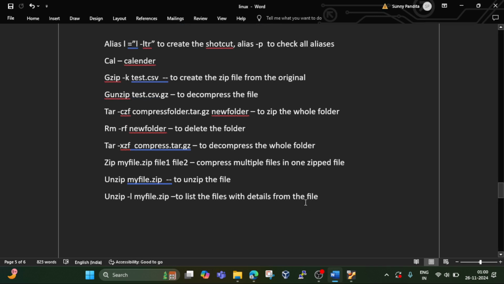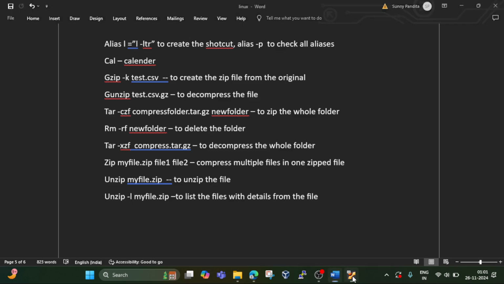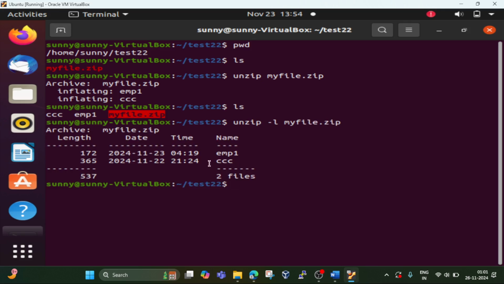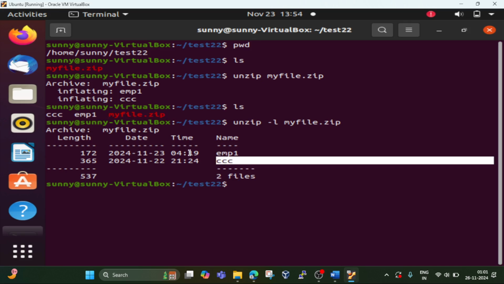To list the files with details. Now, if you had to check what details we have in the zip file, you can do that as well. Let's check this. unzip -l and then the file name. Unzip hyphen l, and then you have to give the file name. What's the file name? myfile.zip. So these details you will get from this unzip command. This is the employee 1 file, and the second file, we have two files, with the time, the date, and the length.